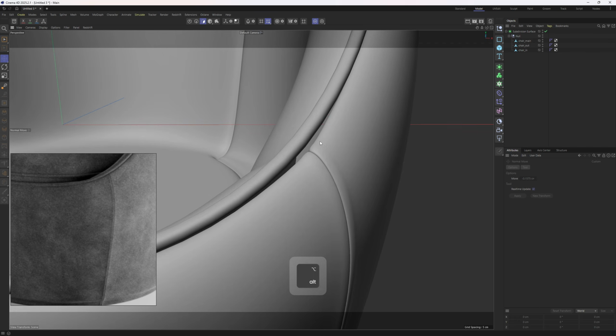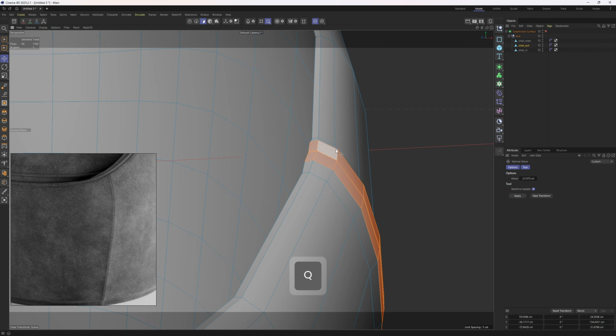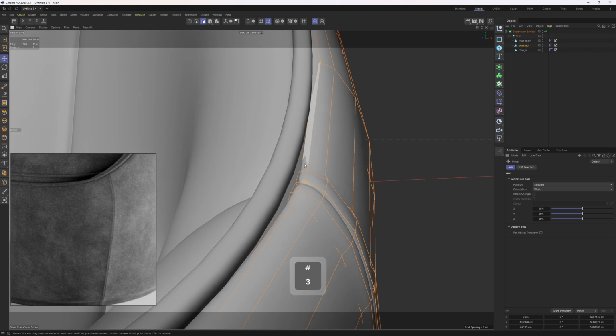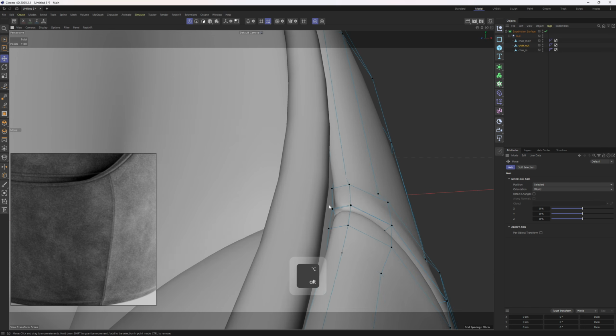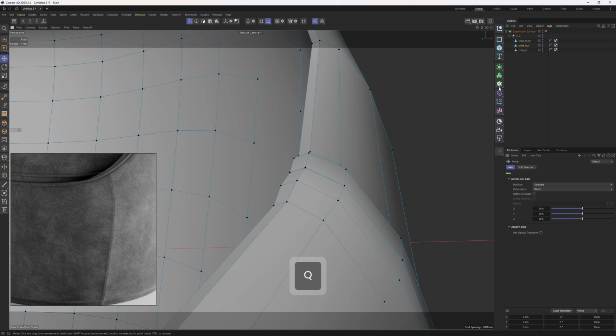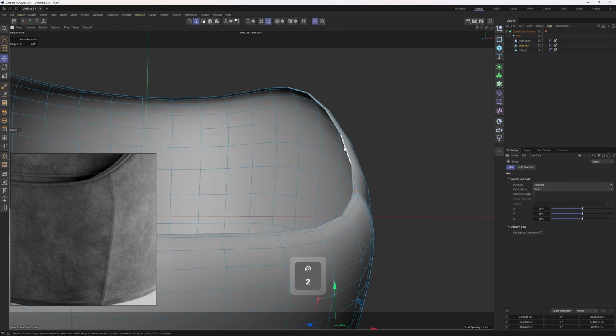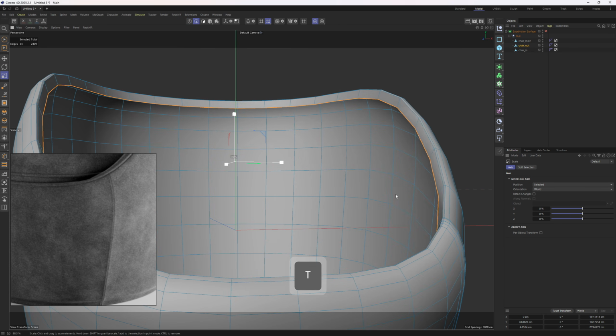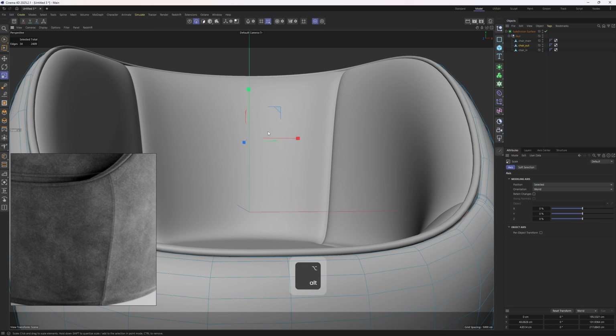Looks good to me. Now let's work around here. If you remember, we separated that part out, so we have some space between the objects. So why don't we select that loop? Hold down Control and extrude these down and scale them inwards a bit, just a little bit.